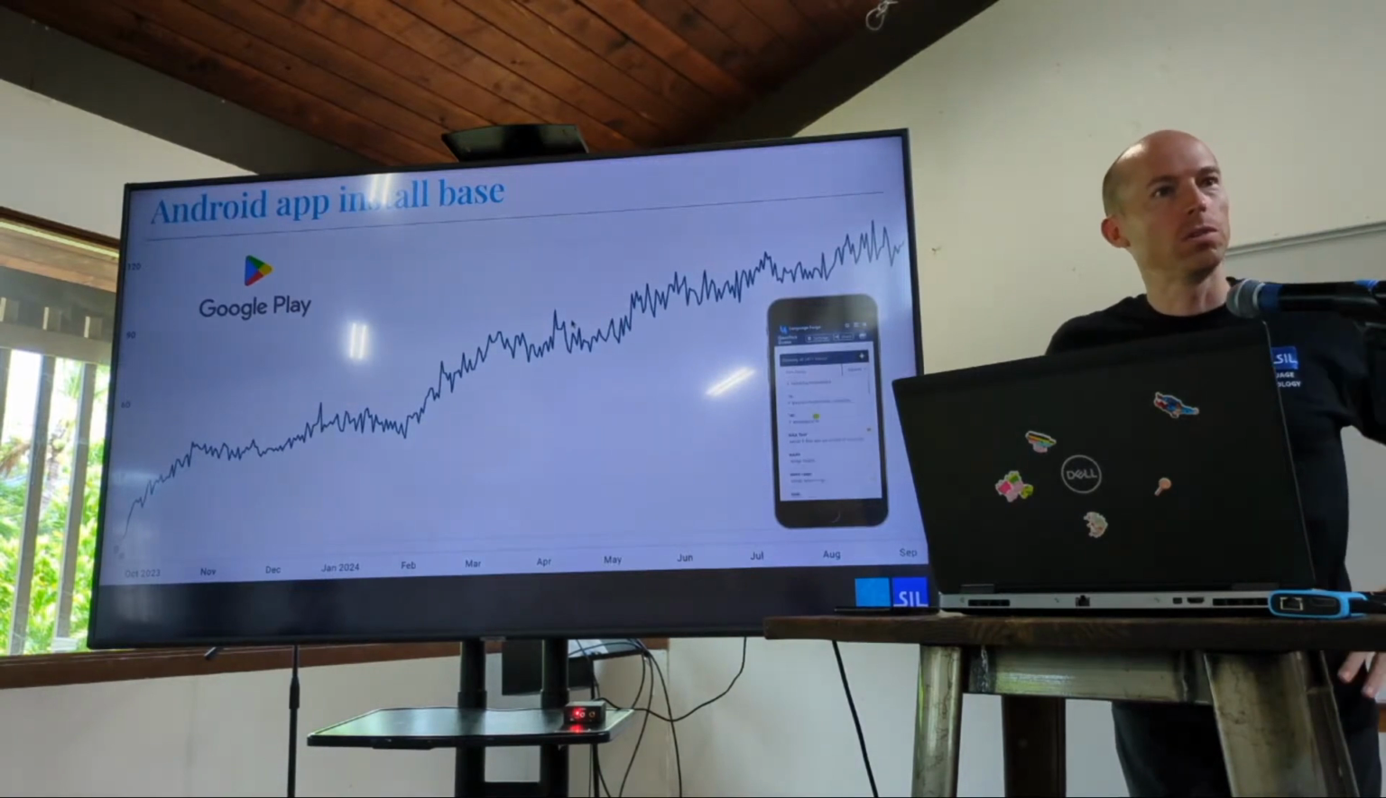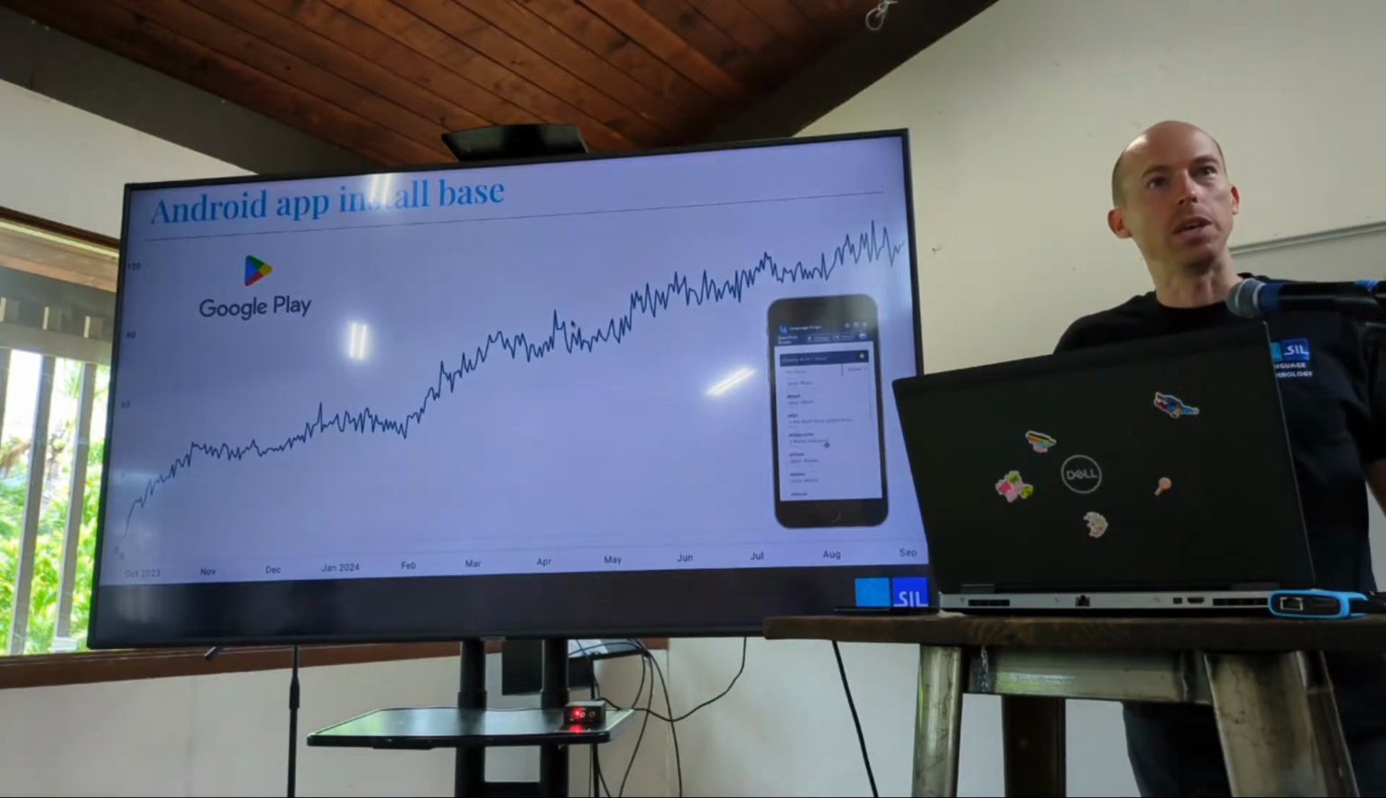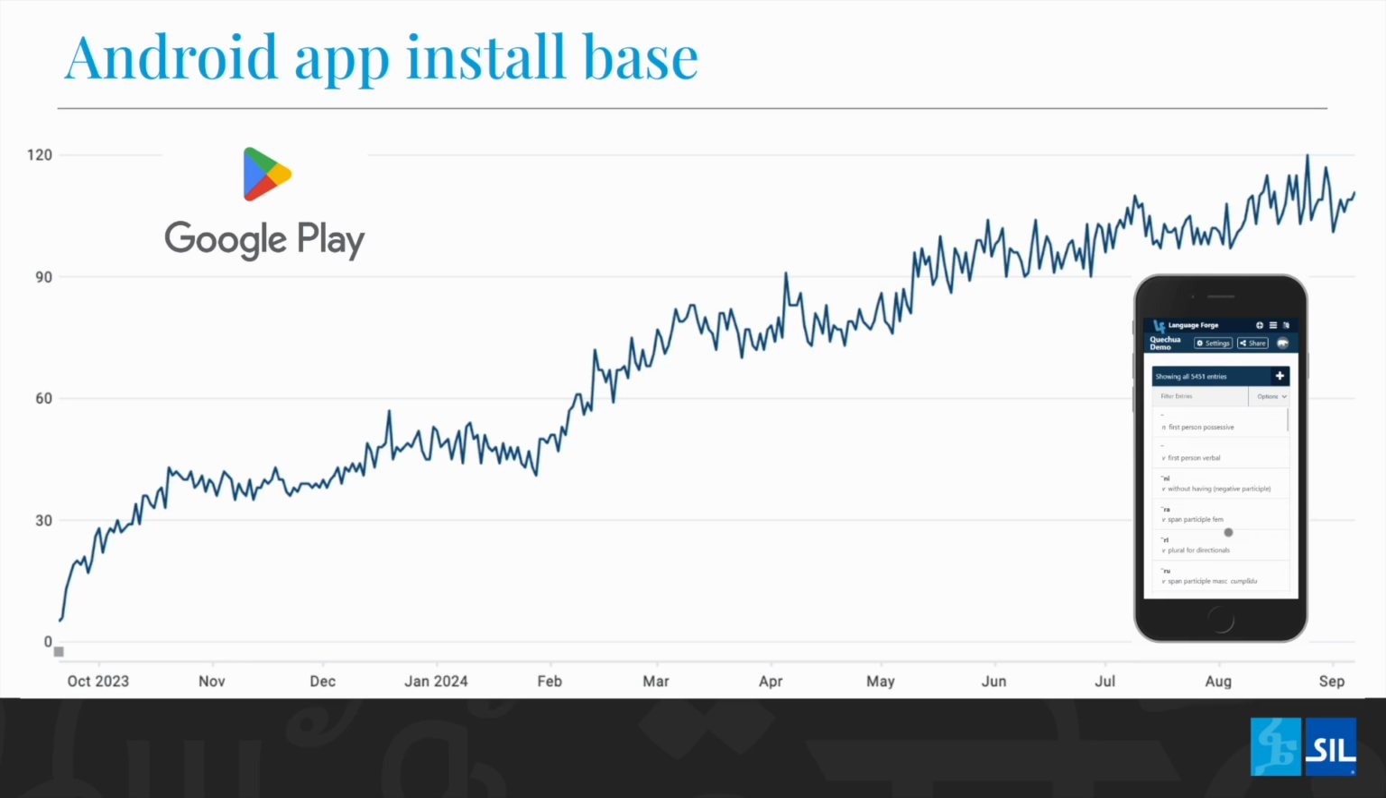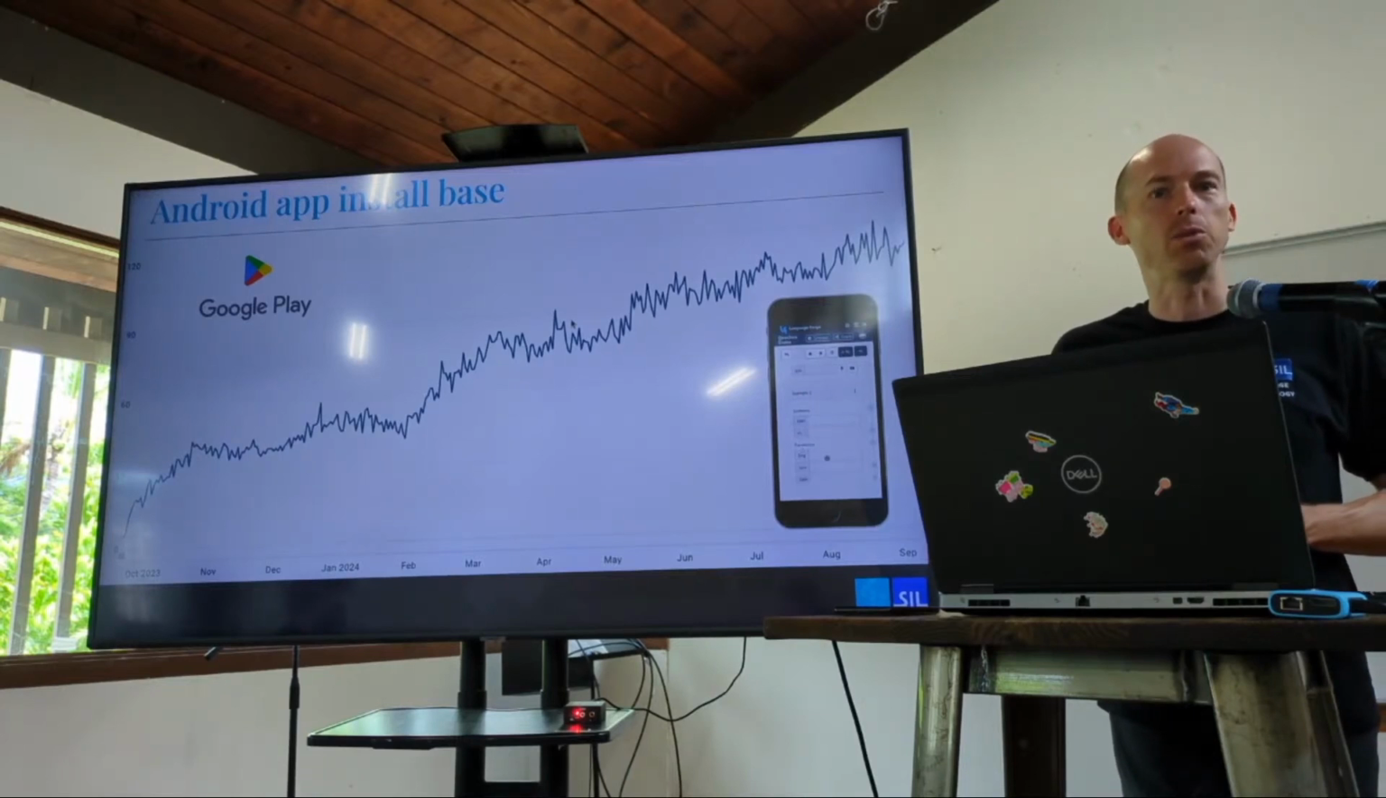In Google Play Console, we have a Language Forge app in the Google Play Store, and that also gives us metrics on install base. Install base is really the only useful metric that I can get. Over the last 12 months, our install base has basically tripled from a year ago. That's really interesting to me. We are now at a sustained install base of 100 devices that have Language Forge installed.